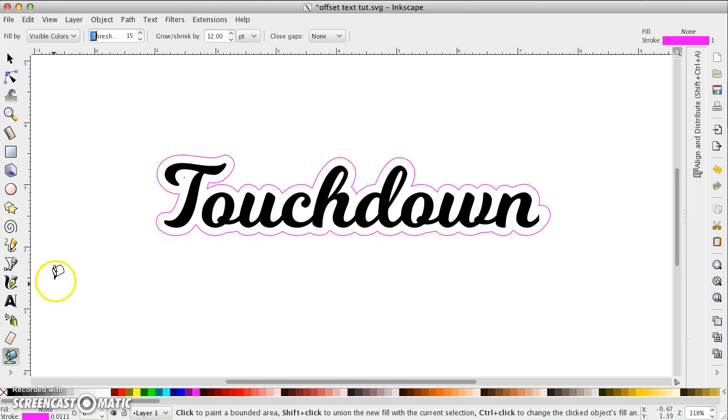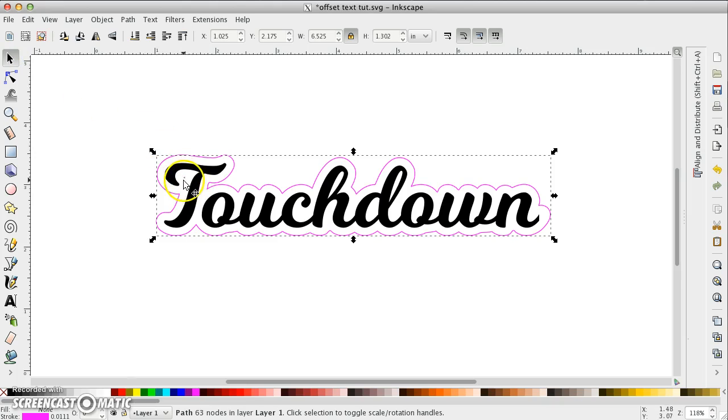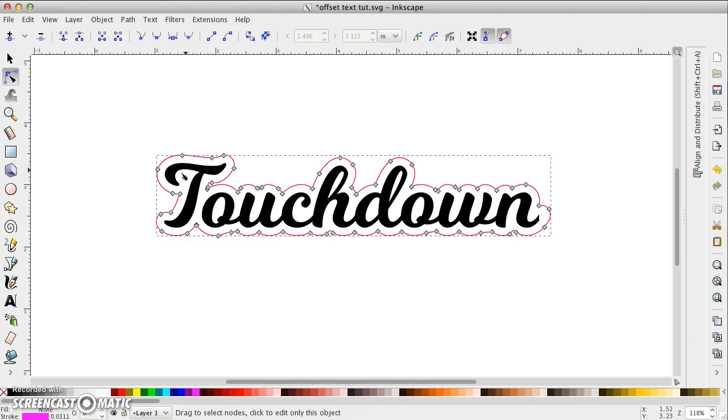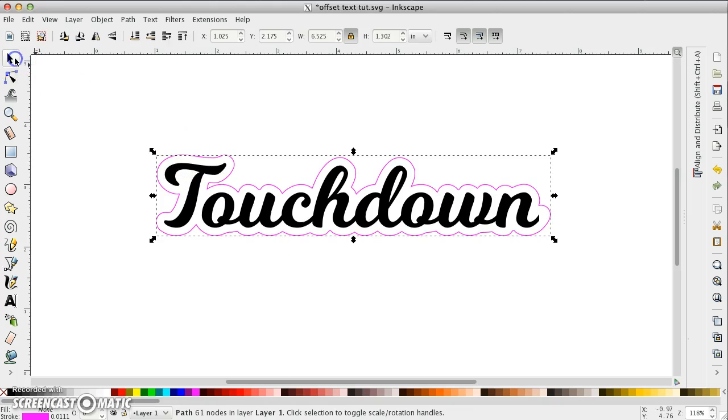Now sometimes you have these little extra spots where there wasn't quite enough room for an opening. So all we're going to do there is double click this to enter the node mode, drag around those and delete them. And then we're good to go. We've got our nice solid margin there.